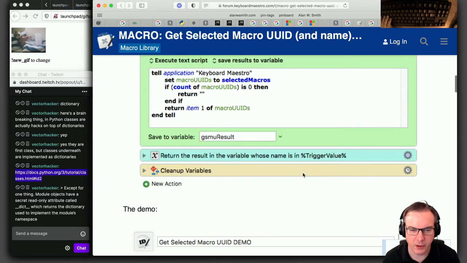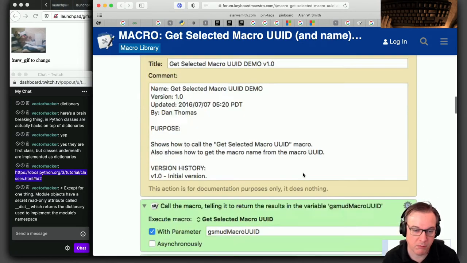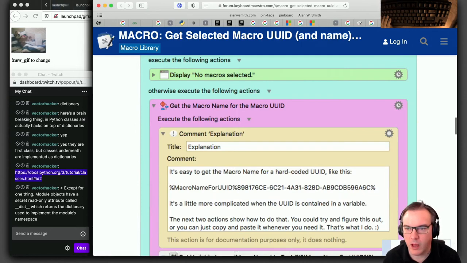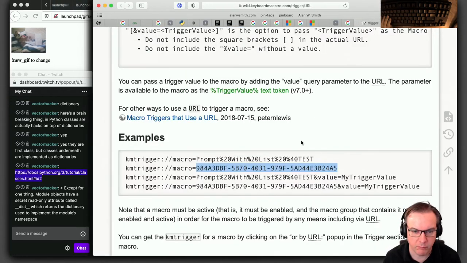This is a lot of hassle to get a UUID. I think I'm just going to call it by name. Again, the programmer part of me is like, gotta have the UUID or whatever, but this will be fine.